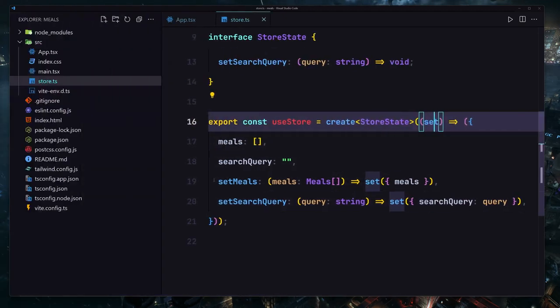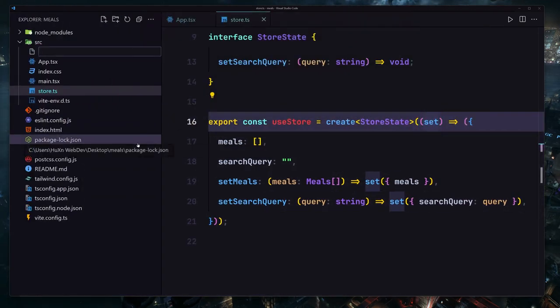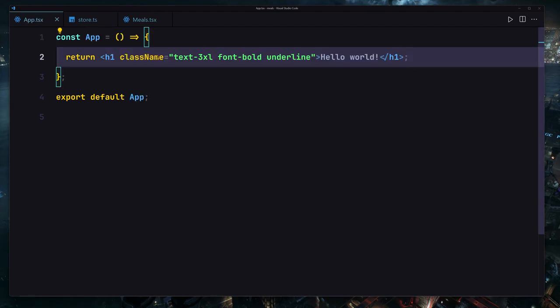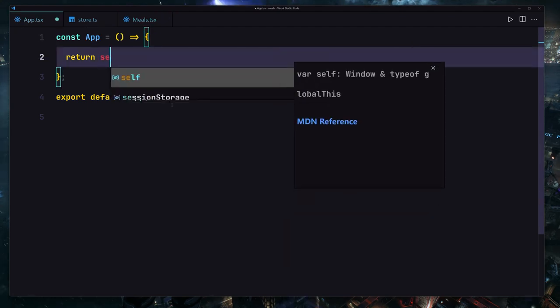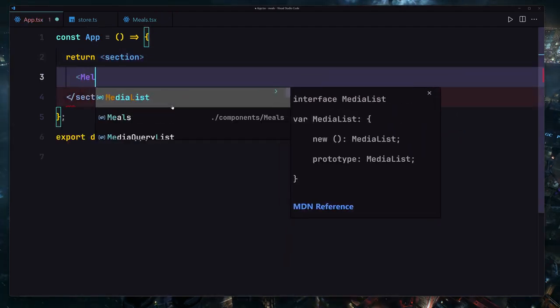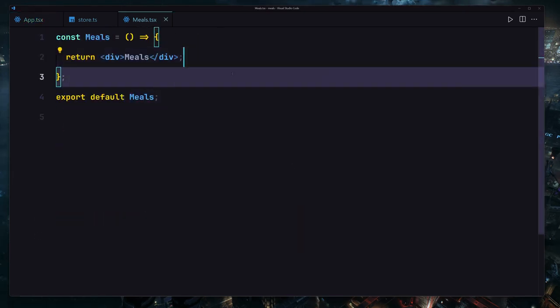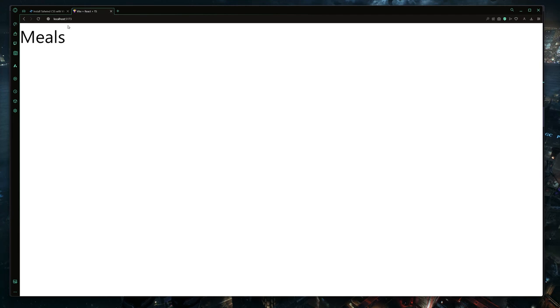Now let me use this inside our component. So I'll just create a folder with the name of components, and inside there we're going to be defining our meal.tsx. Let's just use our RAFC inside there. Go to my app and remove this h1. Just create a section, and inside this section define or render our meals inside there. Save my file and check this out. Yep, we are getting our meals.